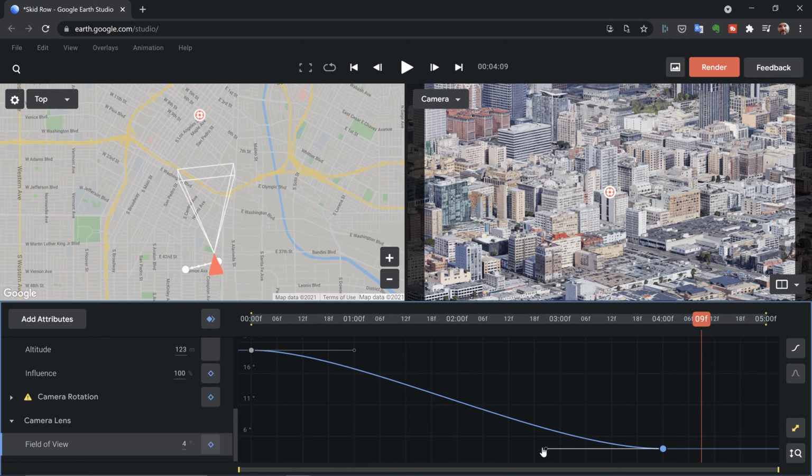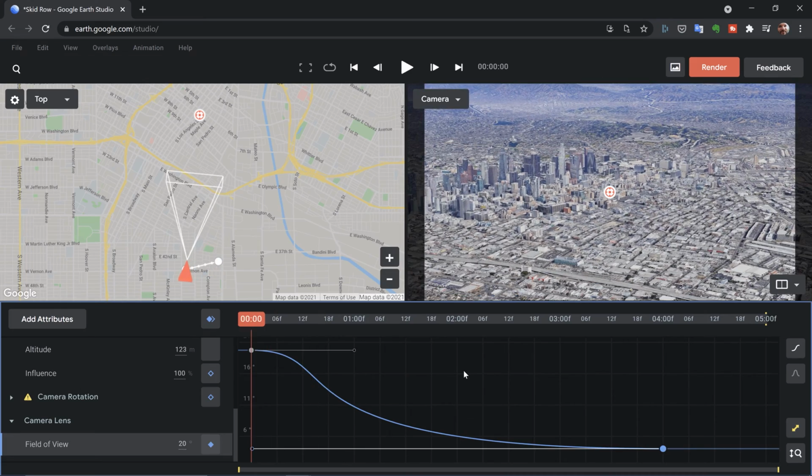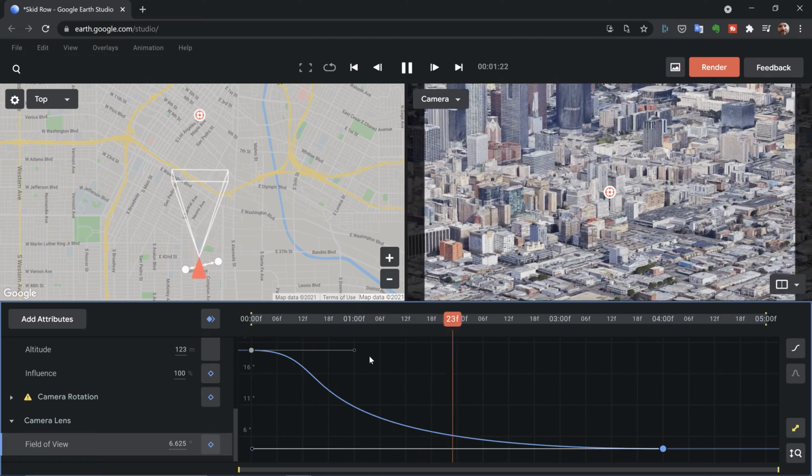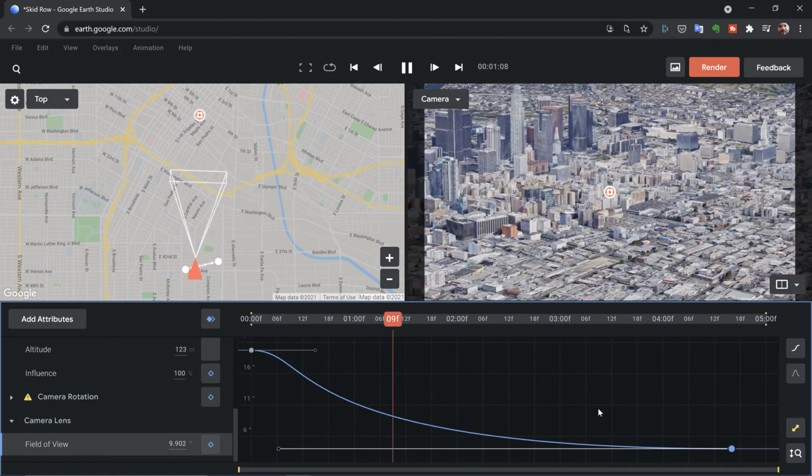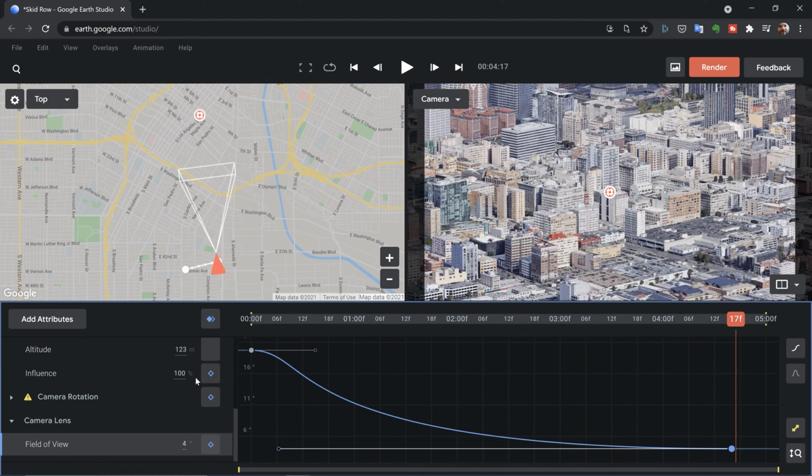And now I can shift and hold this, and this will have it animate quickly at first and then slow down. So let's bring this down even more. Keep tweaking it till you get it the way you like it. All right, that's looking pretty good.